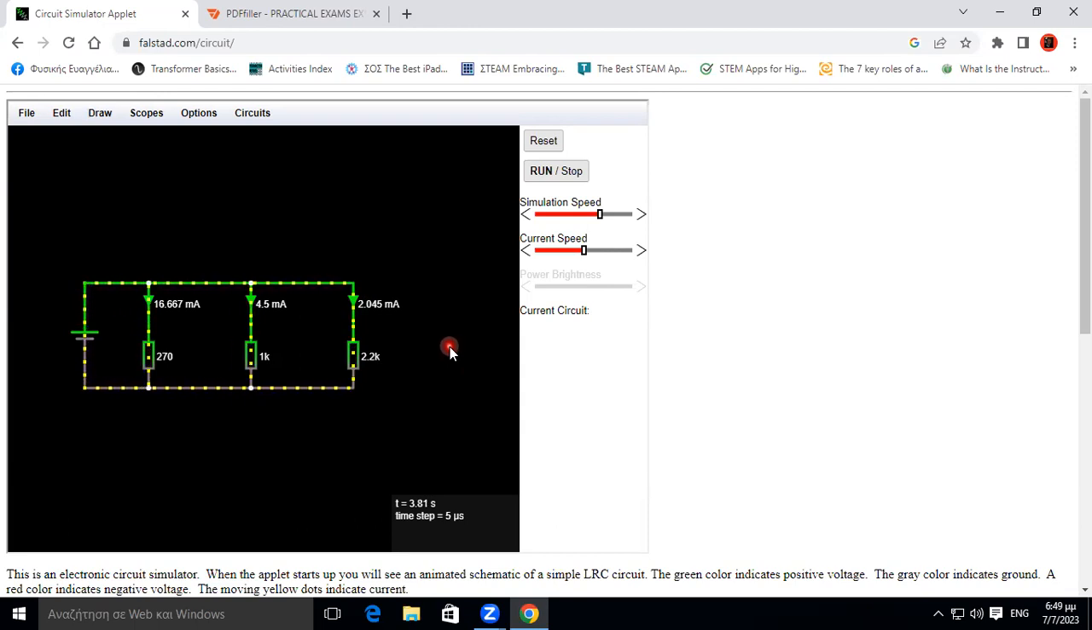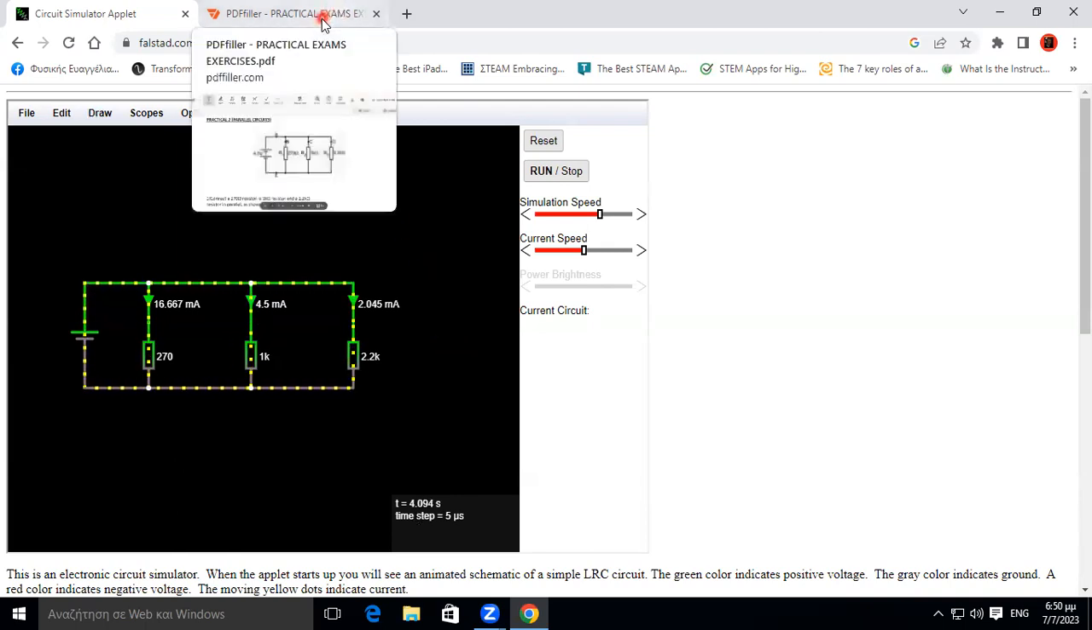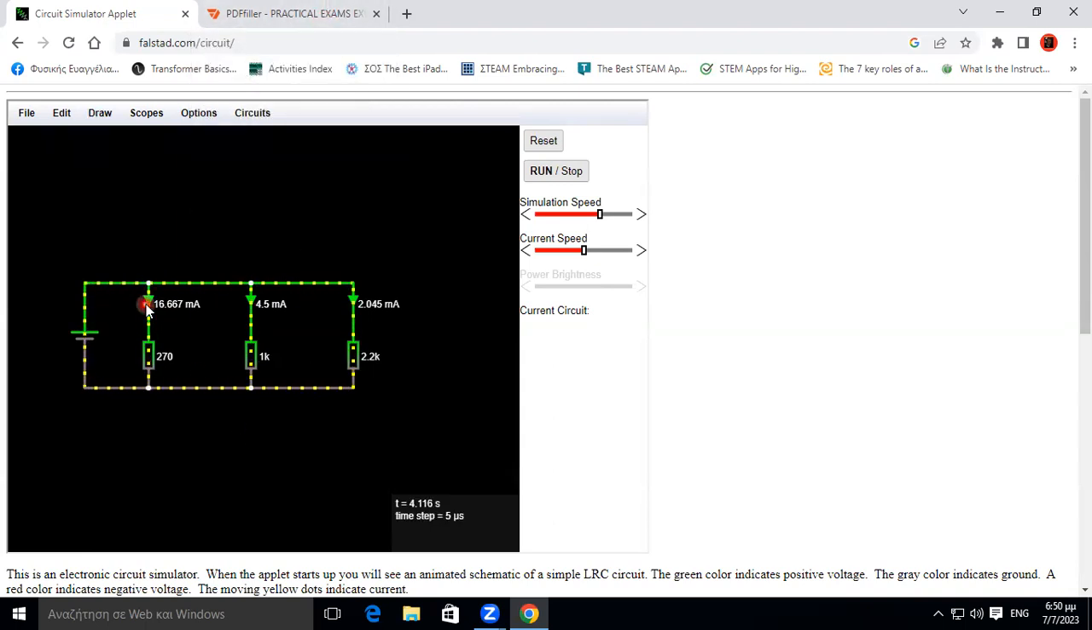The parts of a circuit are called components. So when you see the word component in a circuit, it means parts of the circuit. The resistors are components, the voltmeters, the voltage source is a component. Now, I'm going to write the values of the ammeters.